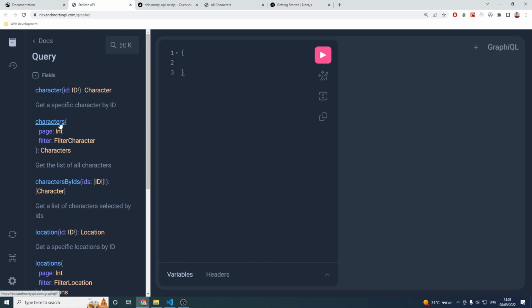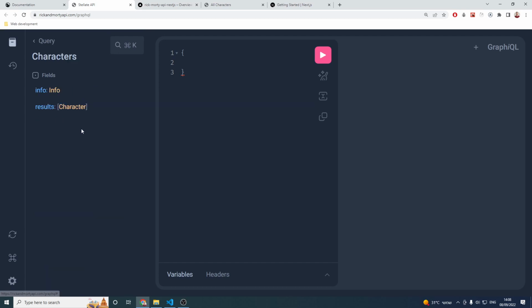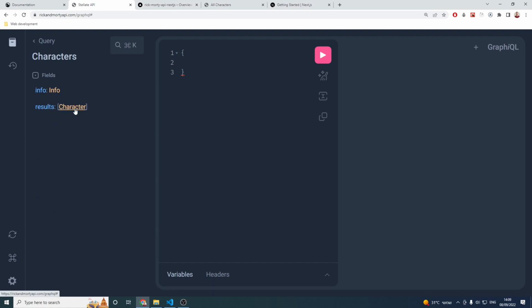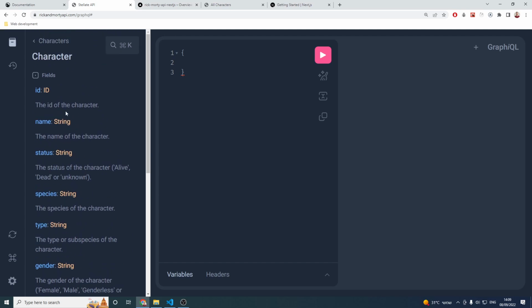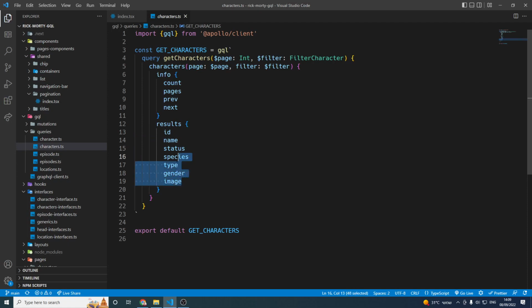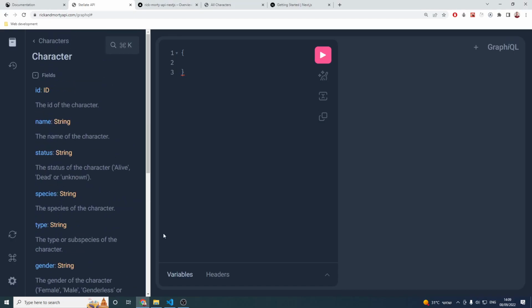We can see that we can get, for example, characters, and you can pass here a page as an integer or a filter as a filter character, and I'm receiving characters. So I can see what I'm going to receive in the characters. I have info, which is count, pages, next, previous. I can receive results, which is the character array, and I can see all the fields over here: ID, name, status. And I can say in my GraphQL query what fields I want to get back: ID, name, status, species, type, gender, image. All these fields I want to get from get characters.